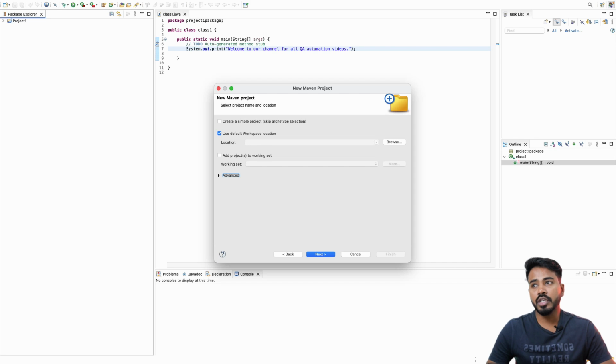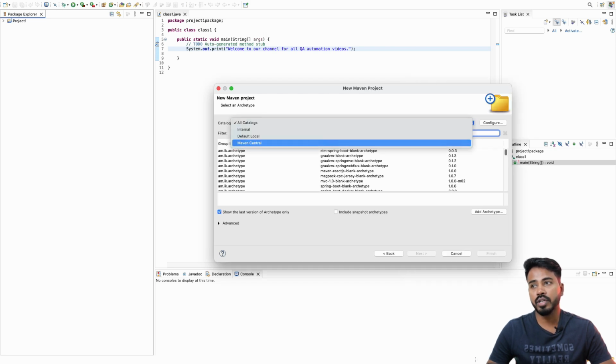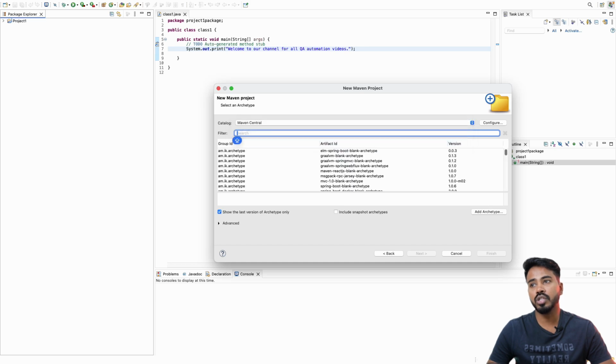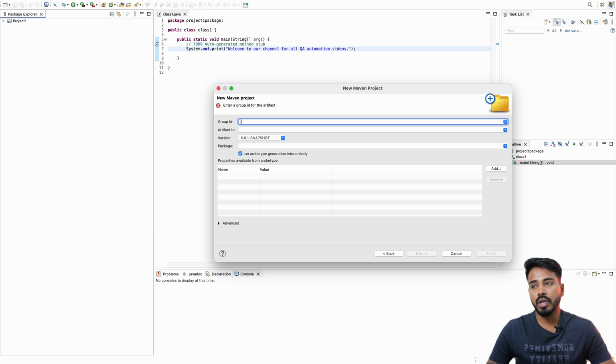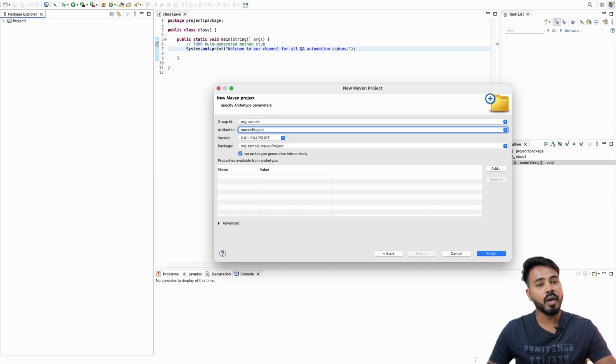Now we'll click on continue, and here we can see the Maven project wizard. Under this, we'll choose the catalog as Maven Central, and in the filter we'll search for maven-archetype-simple. We can see three options. We'll go for the latest one, which is 1.5. Now in this new Maven project tab, we have to give some information. For our group ID, we'll keep it org.sample. Under artifact ID, we'll pass it as maven-project.